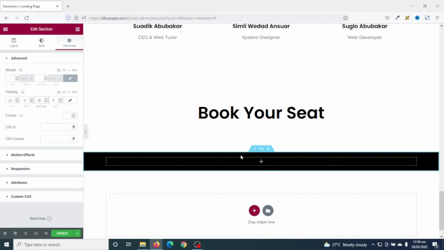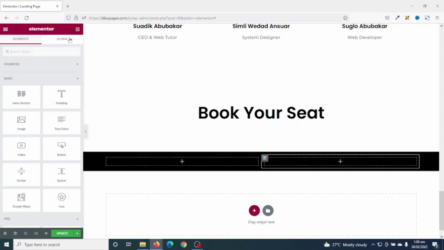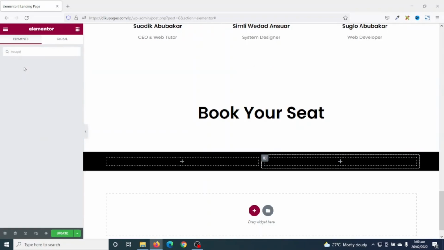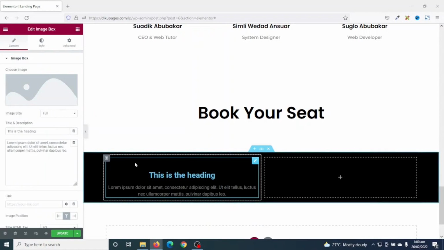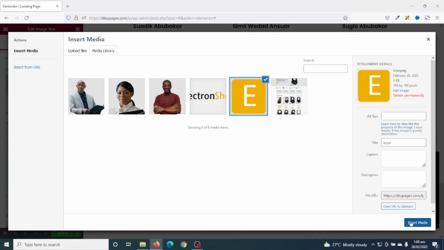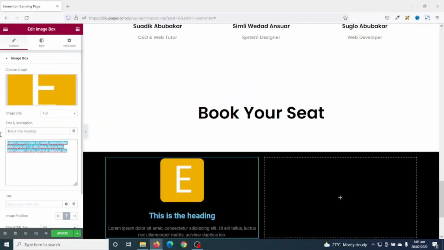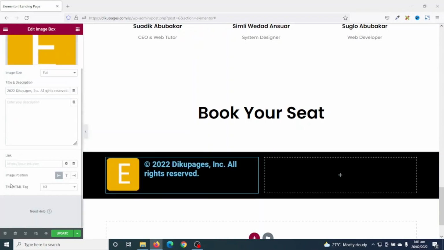In fact, I needed 2 columns and not single column, so I just go ahead and duplicate this column. Next, I go to widgets, then I search for image box. I have it right here. I drag and drop in here. I go ahead and choose my image, and I'll use this logo. I don't need this description. I take it off, and in here I go ahead and enter my copyright text. The image position, I change it to left, and then the title tag, I change it to paragraph.